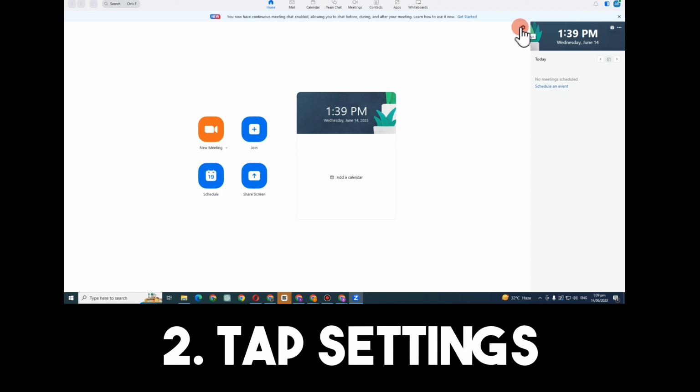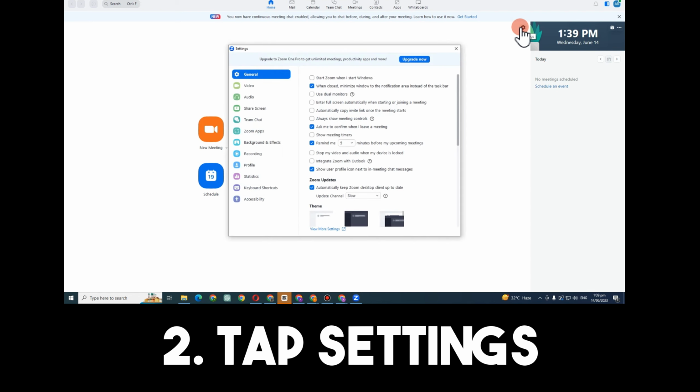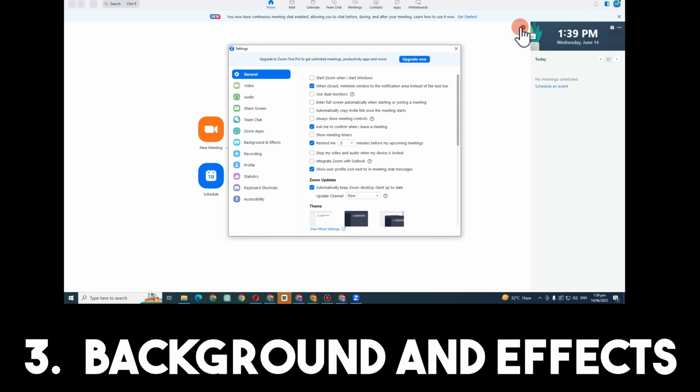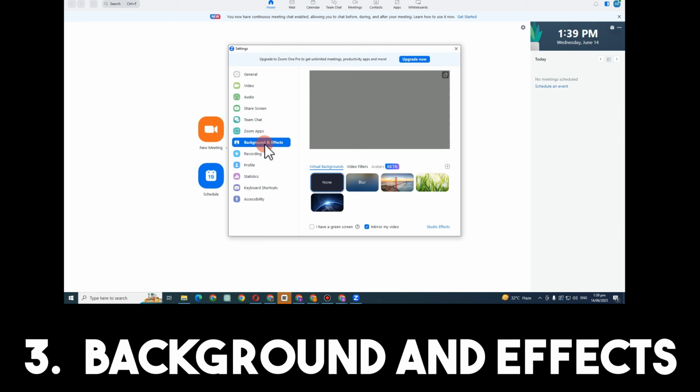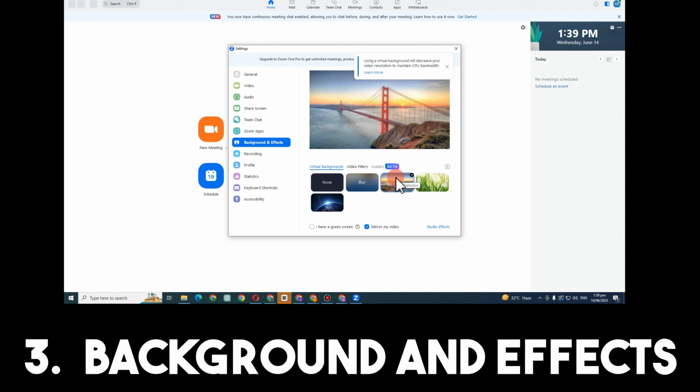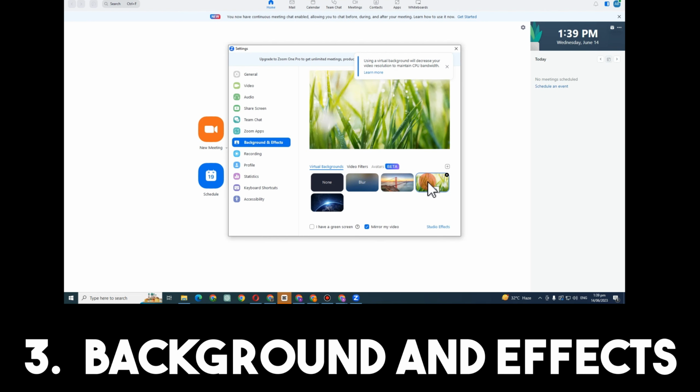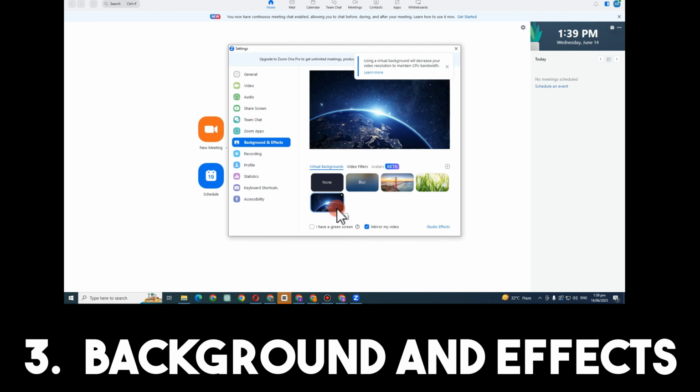Now you can see here settings, and all you have to do is to tap this background effects that is under Zoom apps. Okay, tap this background effects here, and once you tap this you can see a few background or a few images which you can set as your background on your video call.